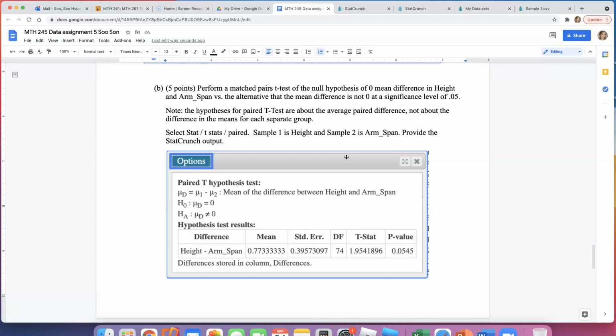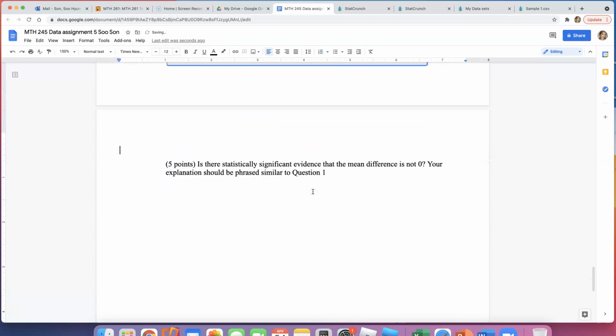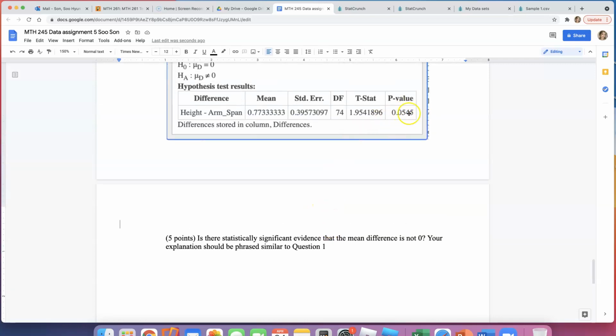I may just stop this video and ask you to finish up. Okay, I'll just do this verbally because I won't be able to type it. Is there statistically significant evidence that the mean difference is not 0? I will have to say no, because my p-value is greater than the alpha level. You look at your p-value. What I got is 0.0545, which is greater than the significance level of 0.05.